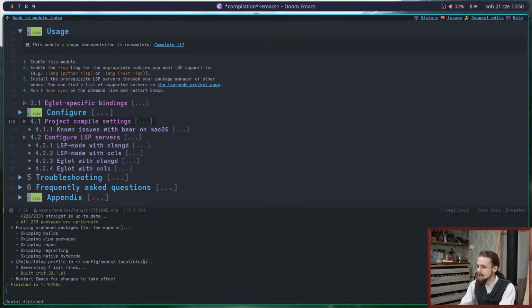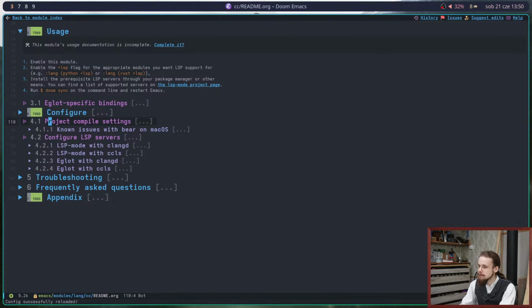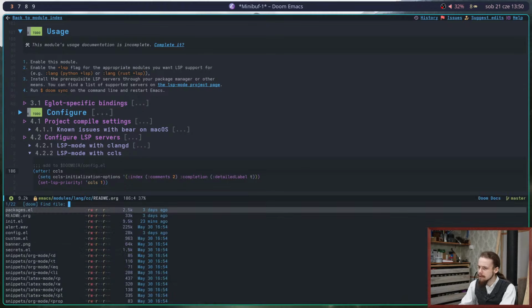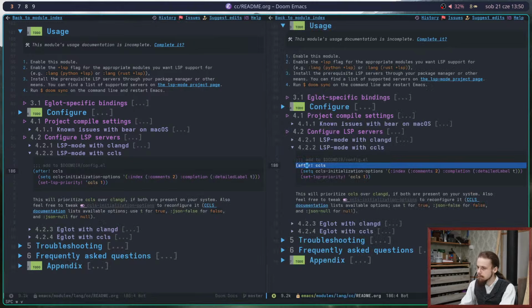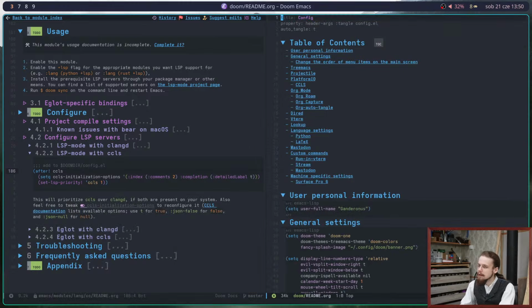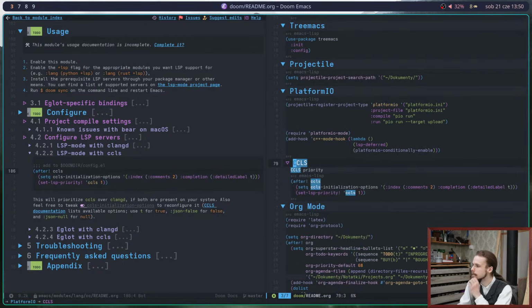Maybe some doom sync, just to be safe. Configure LSP servers with ccls. Okay, I think I do have something like this. Let's split the window, readme, and this should be CCLS. CCLS priority. So yeah, this is set up.